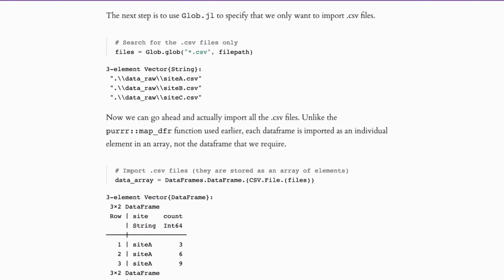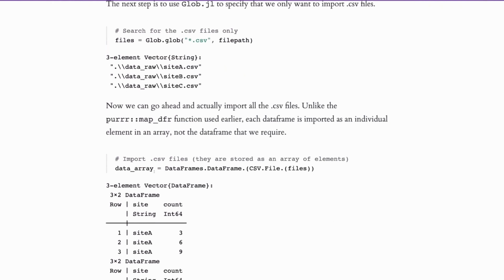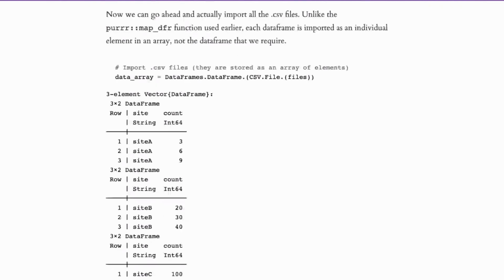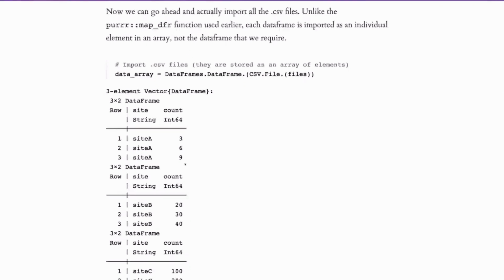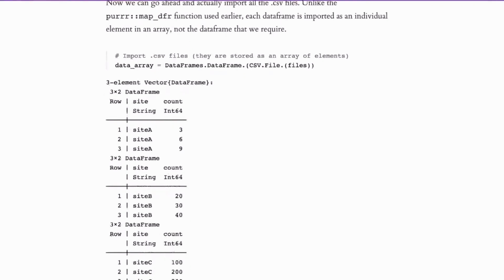What you end up with is a vector of data frames that have the data from all these different CSV files. In this case, all the CSV files have the same headers, so you don't have to worry about anything like that. Obviously, if you have different headers and maybe different types, you may need to do some additional processing. But in this example, they all have the same headers. Each column has the same type in it.